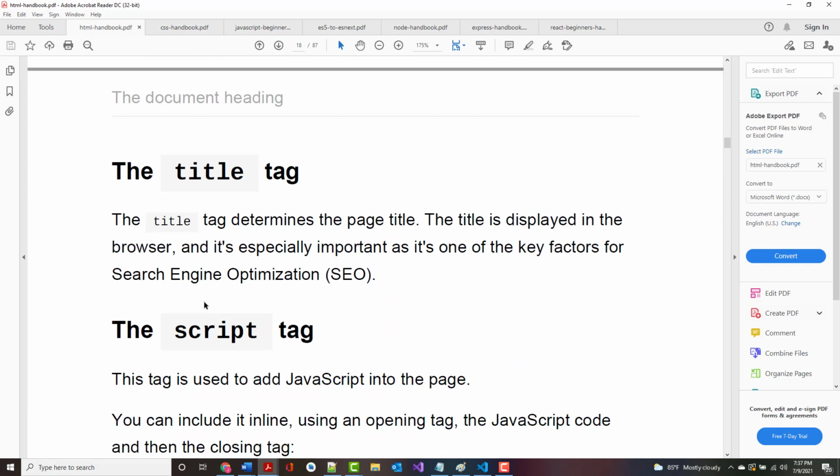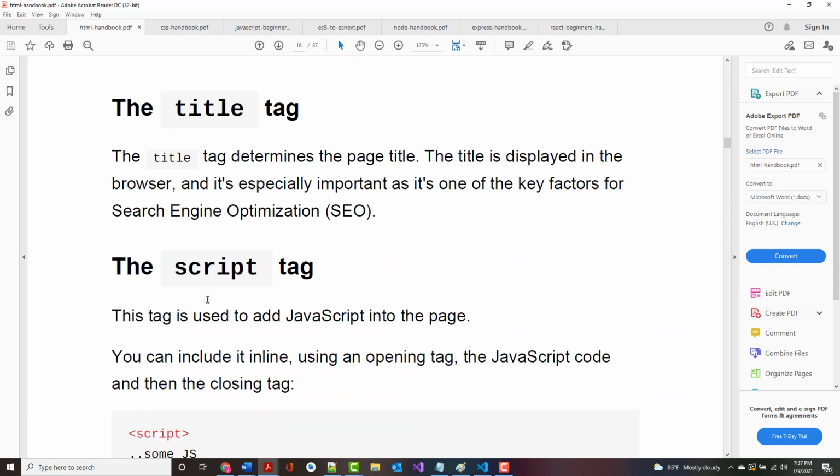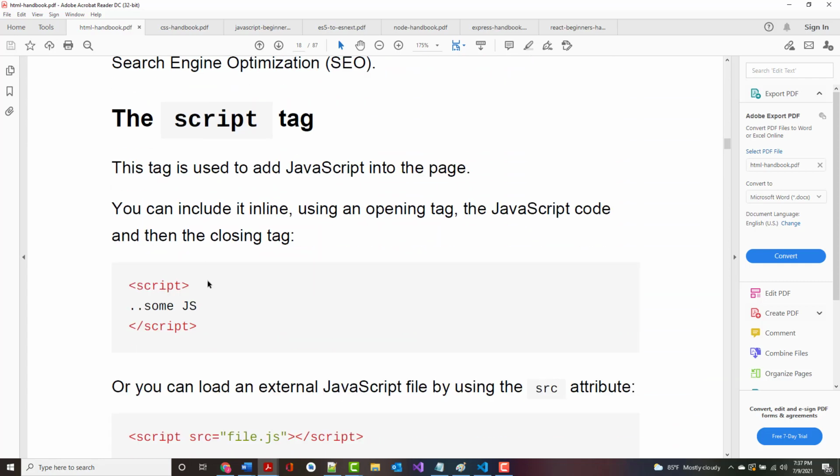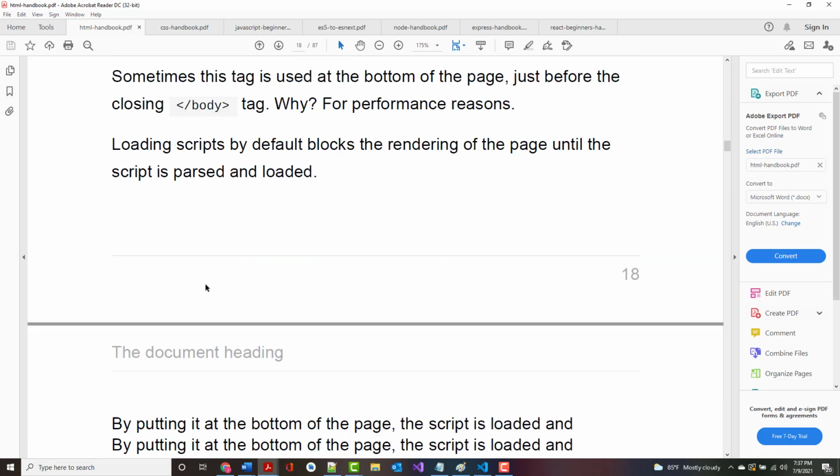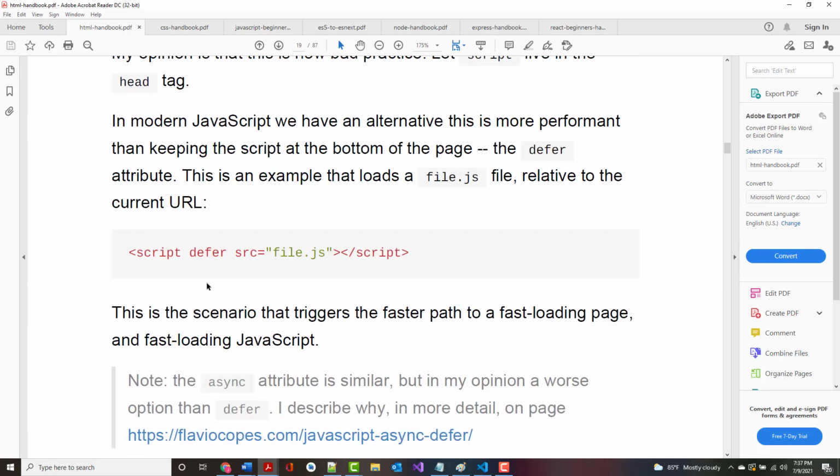All right. So the title tag, as it says, determines the page title. The script is used to put JavaScript onto a page. This is what we're going to use. That is the defer tag. This is typically used in modern web design. That's what you put in. And don't worry about it.